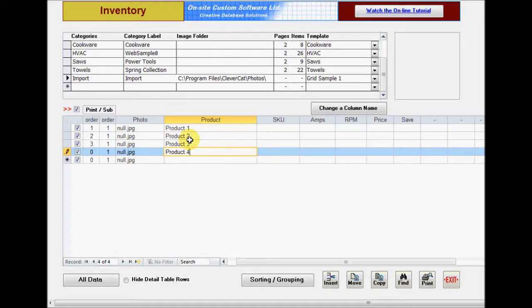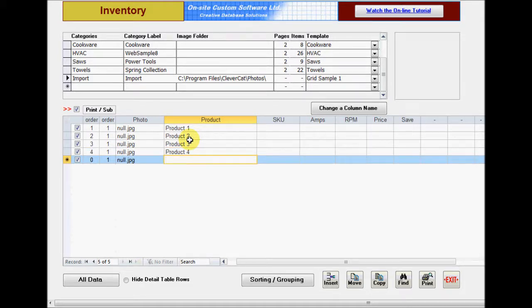For most users, the print order will be a sequential number starting at 1, and the suborder number will be 1 for every row. If you already have a spreadsheet of your data, you can import that into Clevercat. There is an importing feature which is useful for synchronizing the database with changes in the spreadsheet, but copying and pasting is faster and easier.